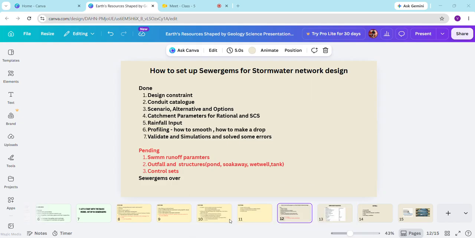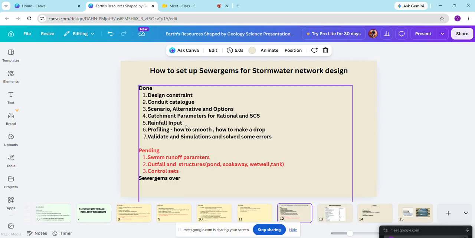After that, we need to give rainfall inputs like time intensity or time depth. Then after running the model, we need to do profile smoothing. If the pipes are not enough, we need to increase the pipe size and make a drop in whatever places we need. After that, we need to validate and simulate the errors. This is what we have done.